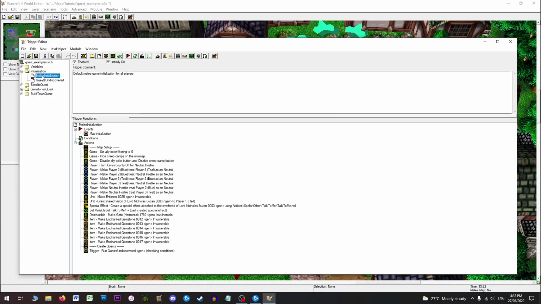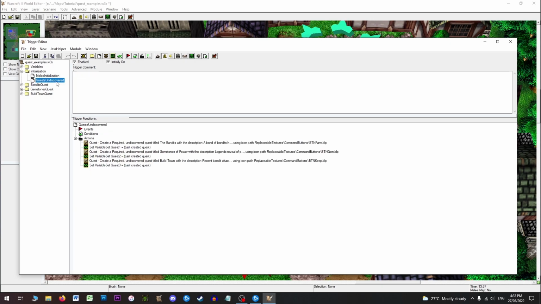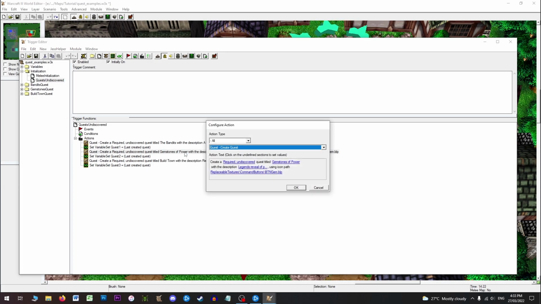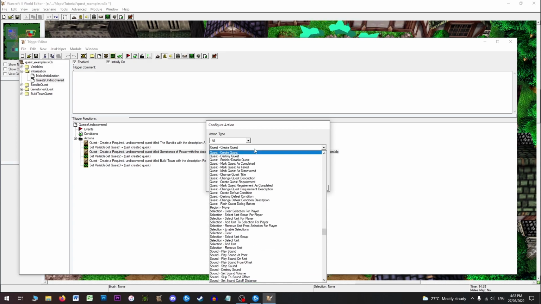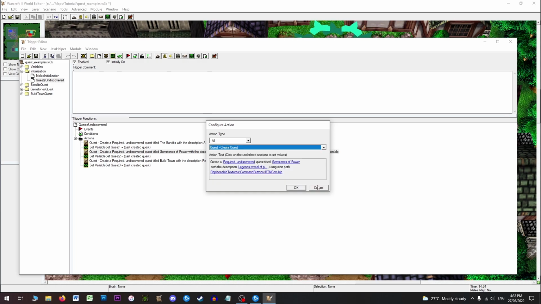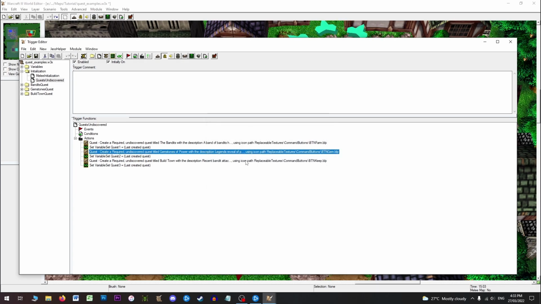So first off, we've got a melee initialization trigger, which sets up a few things before the map can be played by the player, as well as running a trigger that will create the undiscovered quests that are available for the player as they go through the map. Now keep in mind that this sort of detail I have covered in my previous tutorial video: how to create quests and mark them as completed, mark them as discovered, creating quest requirements, etc. So if you would like to know more about that specific part within the world editor, I will put links to my previous tutorial video within the comments section and in the video description.